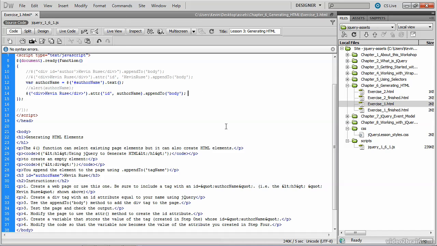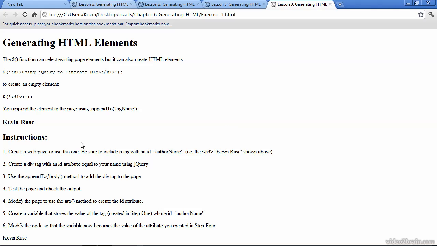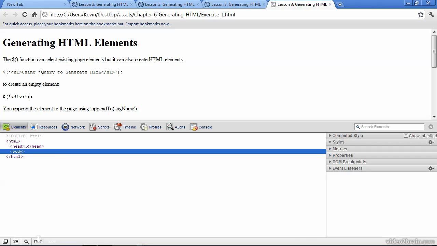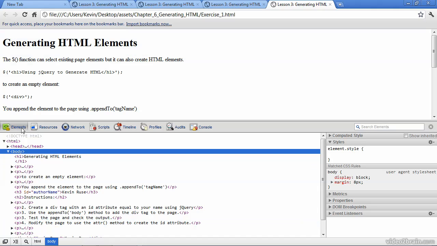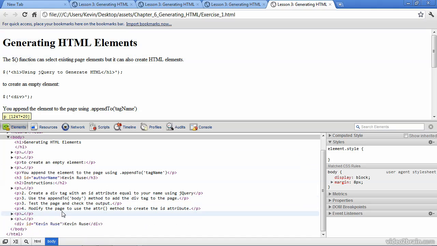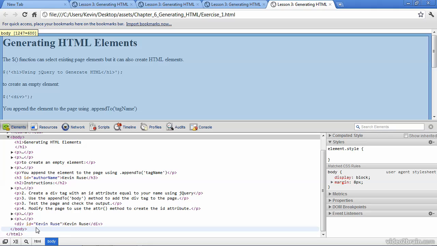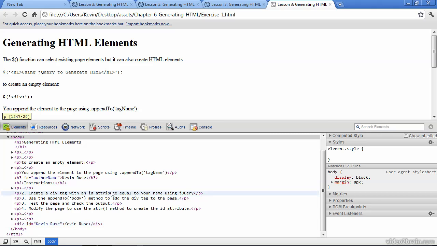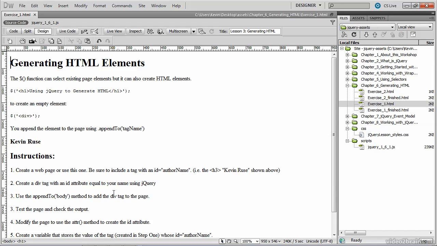So you can save and test this in a browser. And once again, you see your div tag being created. And if we click the F12 key in the Chrome browser, it will bring up the ability to check the document and test specifically whether the div with the ID equal to the author name has been created.